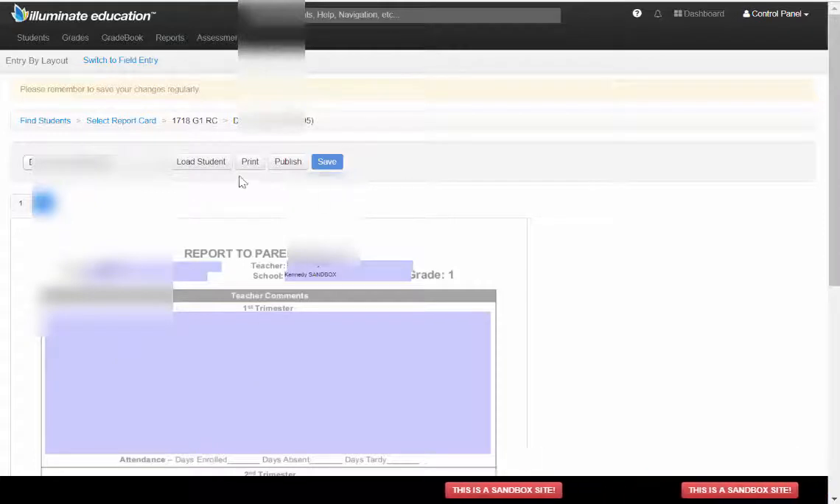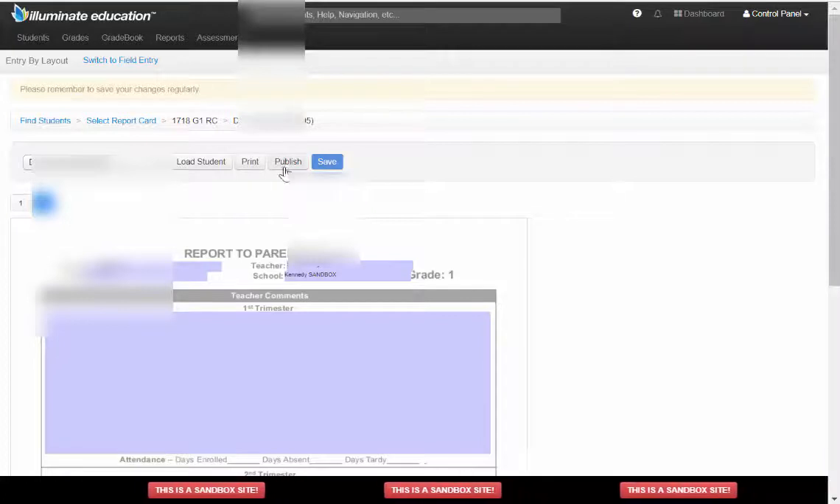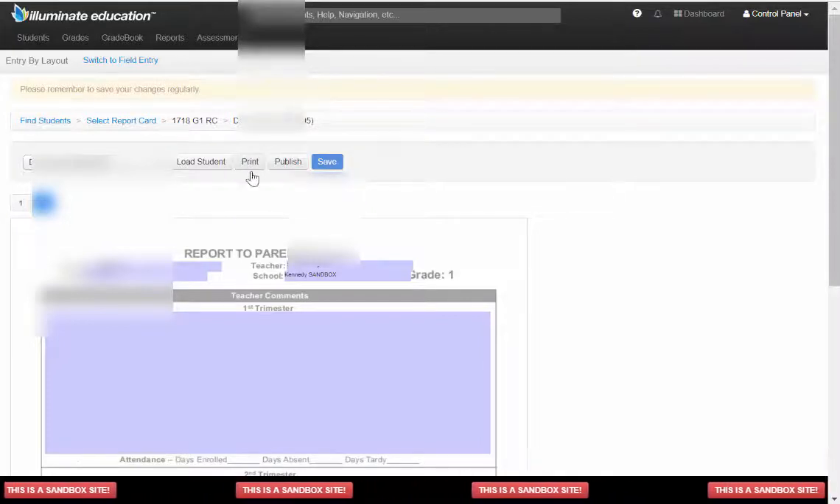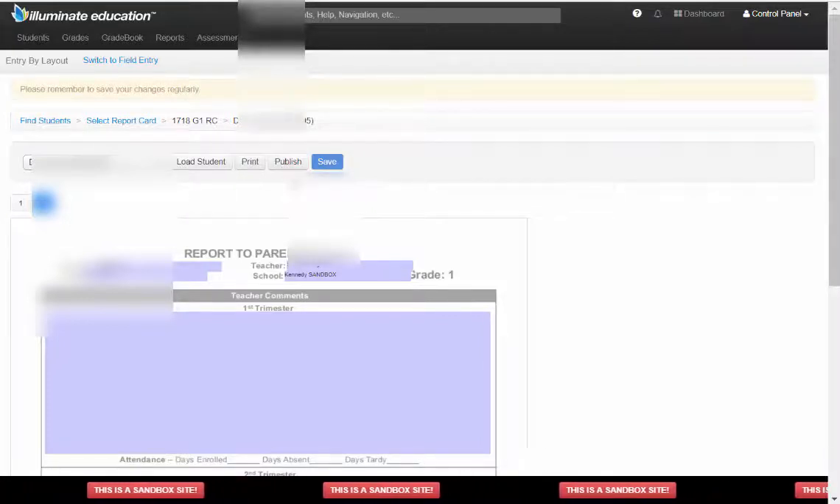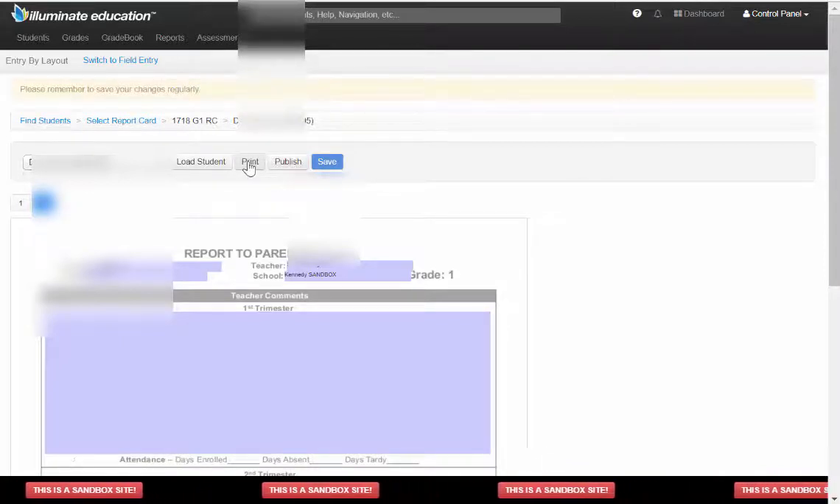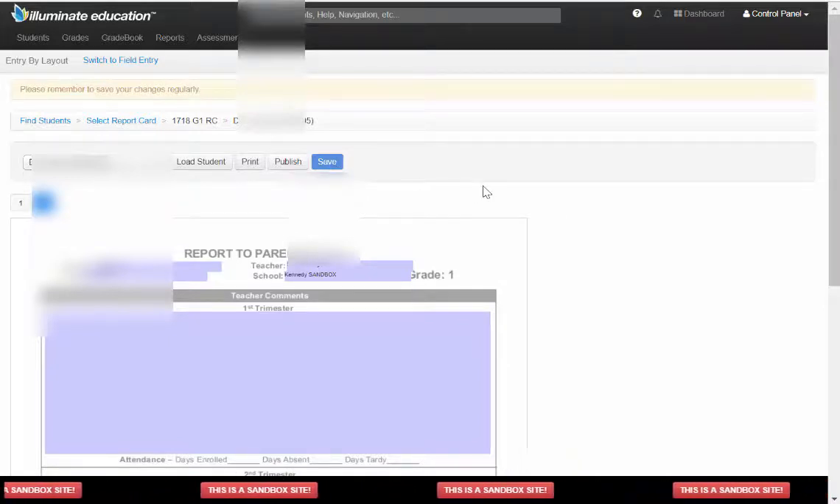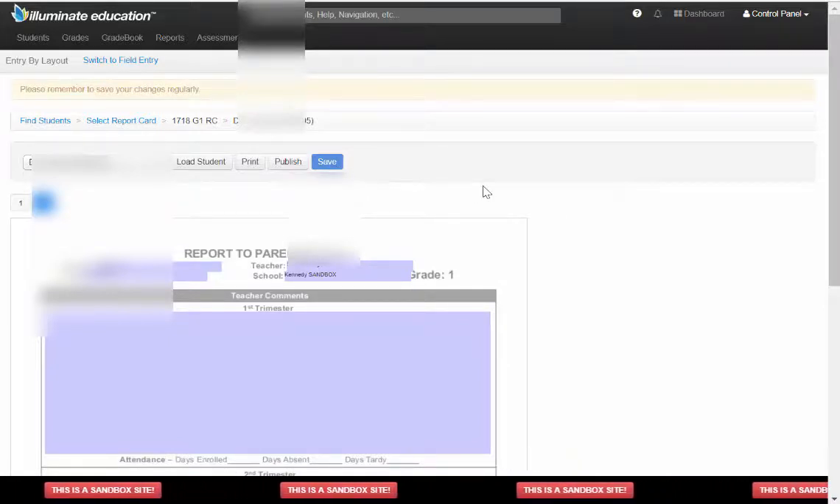Once I'm all done, I can go ahead and print. At some point you want to publish also, but make sure you're done first. When you're done with everything, hit the publish button. When you're ready to print, go ahead and hit the print button, and that's how you print it. I'm going to save this, and that's all there is to the report cards.